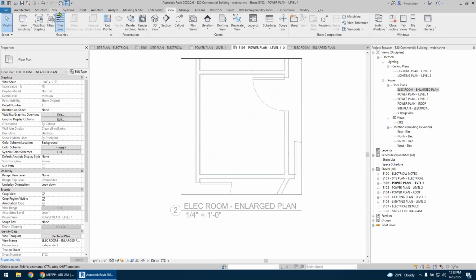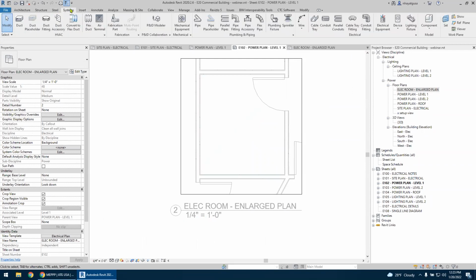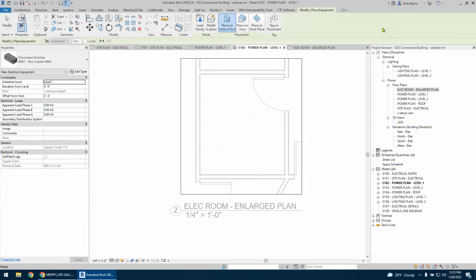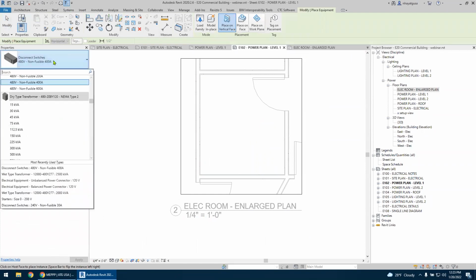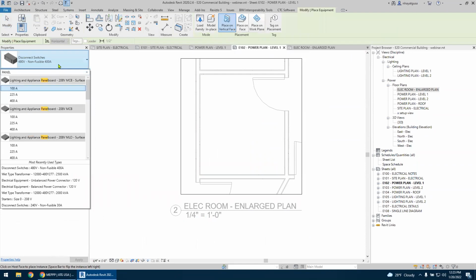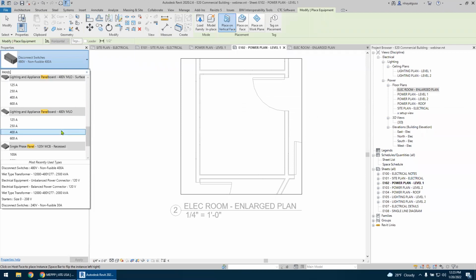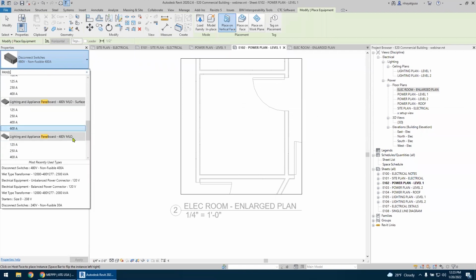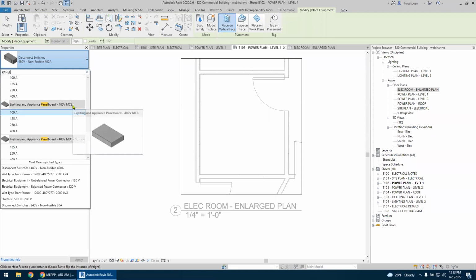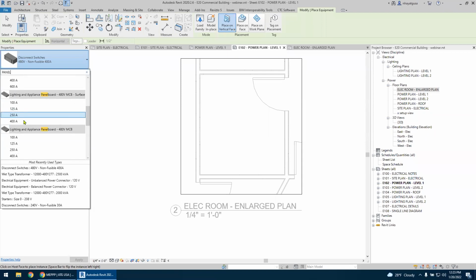So systems, electrical equipment. Let's see, let's narrow this down to panel. Okay, lighting and appliance, 208, 480 volt. We got 4 options here for panel boards. We could go MLO surface, MCB, MCB surface, any of these amp types. We put a 400 amp disconnect on the outside.